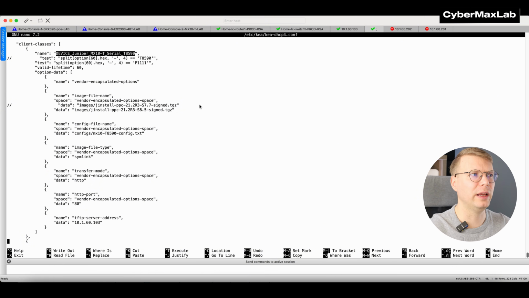So we have a dedicated class for our border router. And there is a test string right after that. We can see this is currently commented out, but this is the active test string. What it does is split option 60, which is VCI, vendor class information, using hyphen as a delimiter, and it looks at the fourth portion of it, which is basically a serial number. And it is currently comparing to P1111.